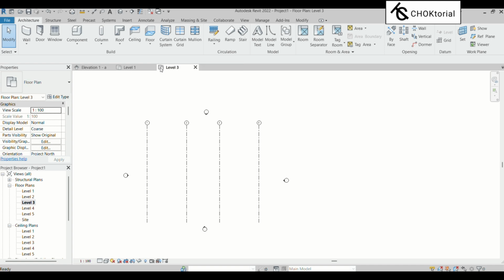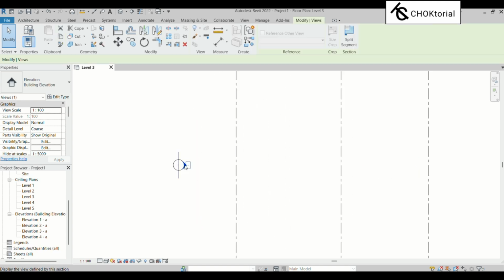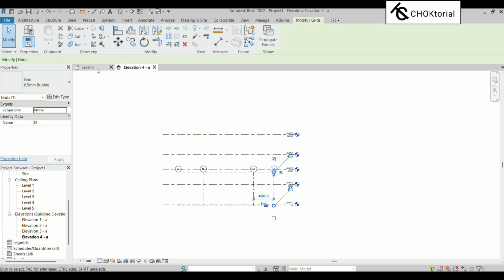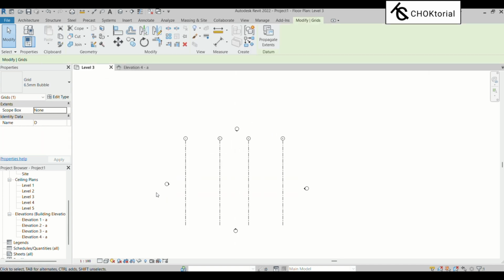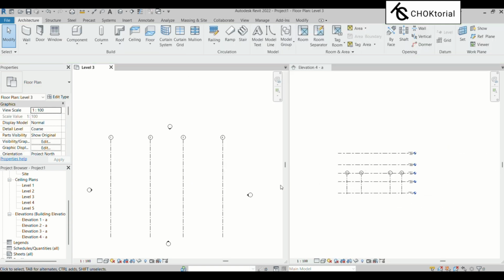Go to level 3, and click the elevation triangle symbol. You'll see that the gridline bubbles do not extend beyond level 3. Type WT so you can view both level 3 and the elevation at the same time.